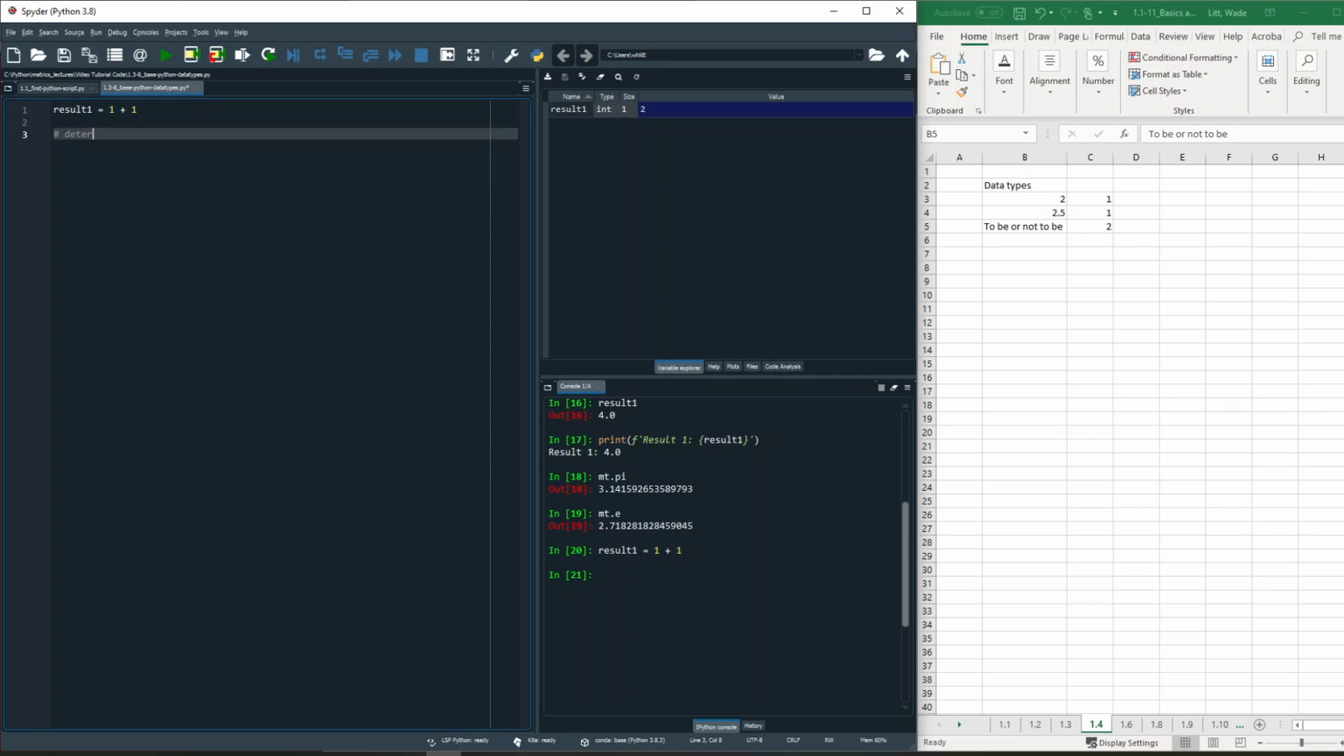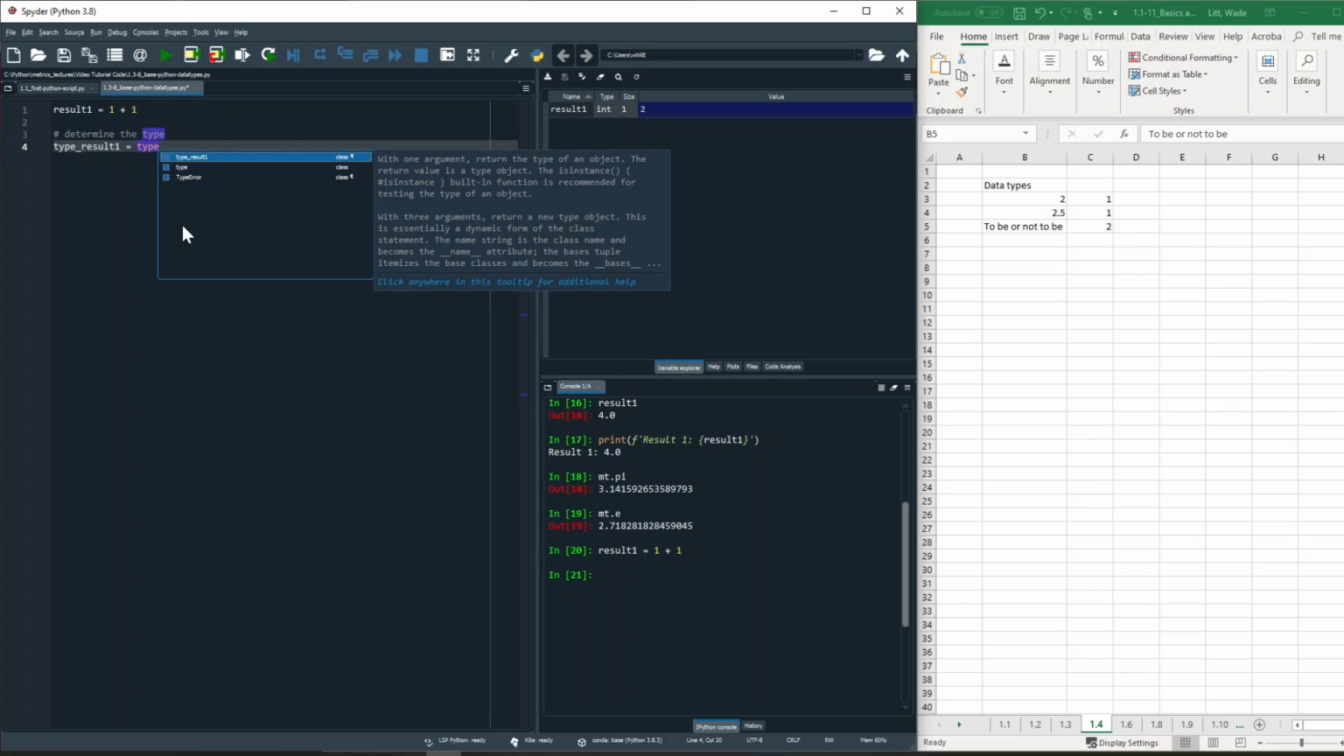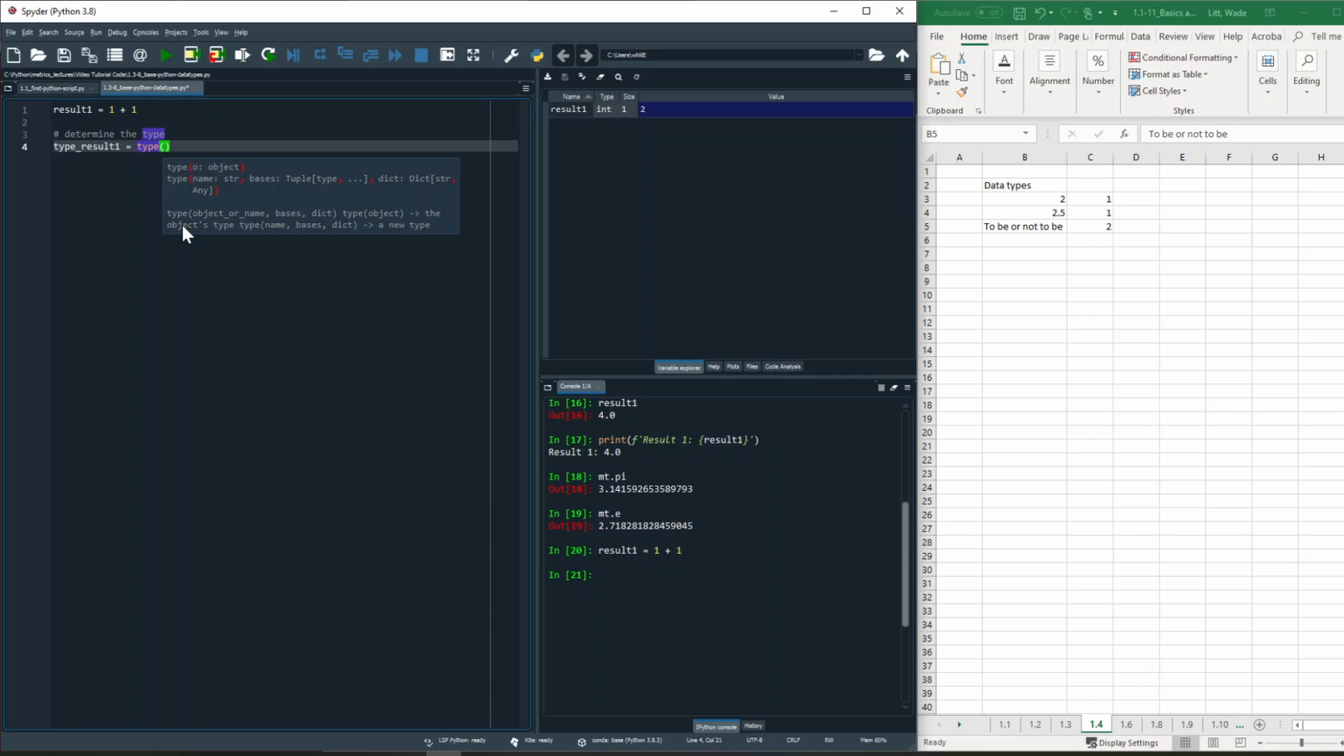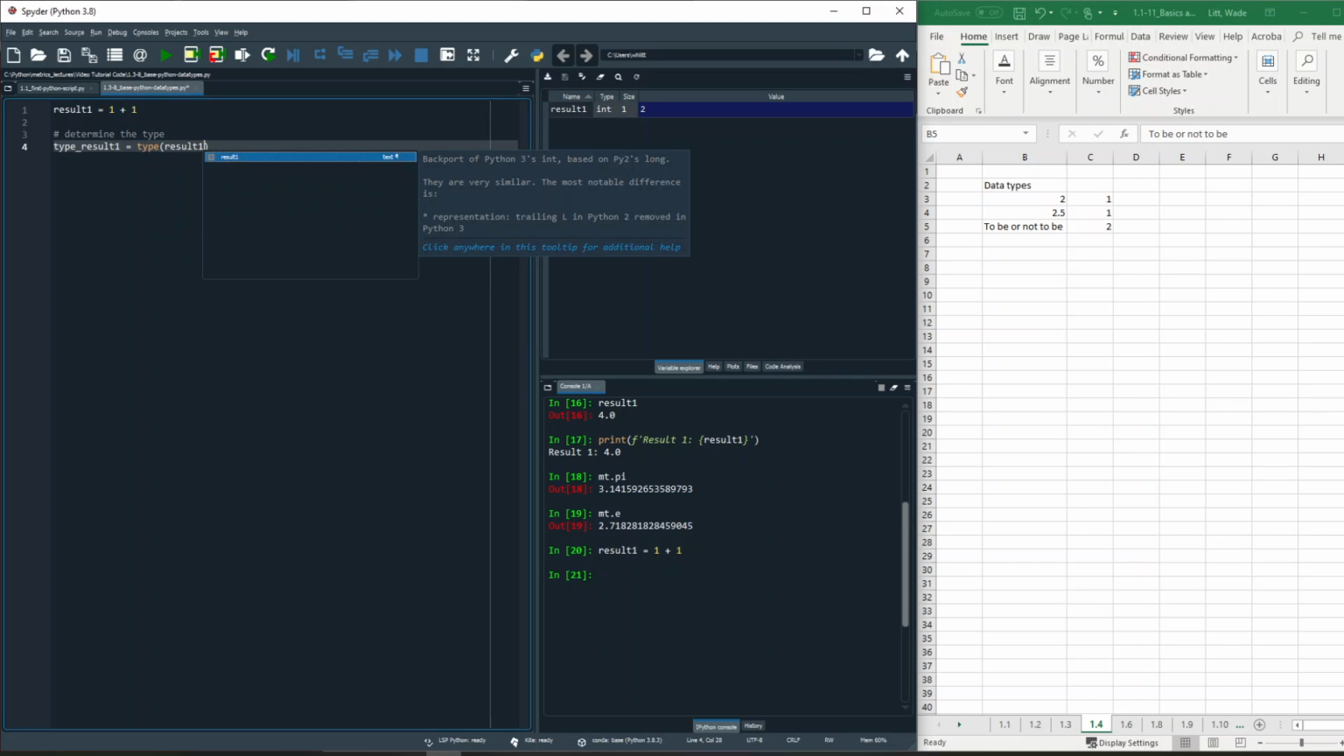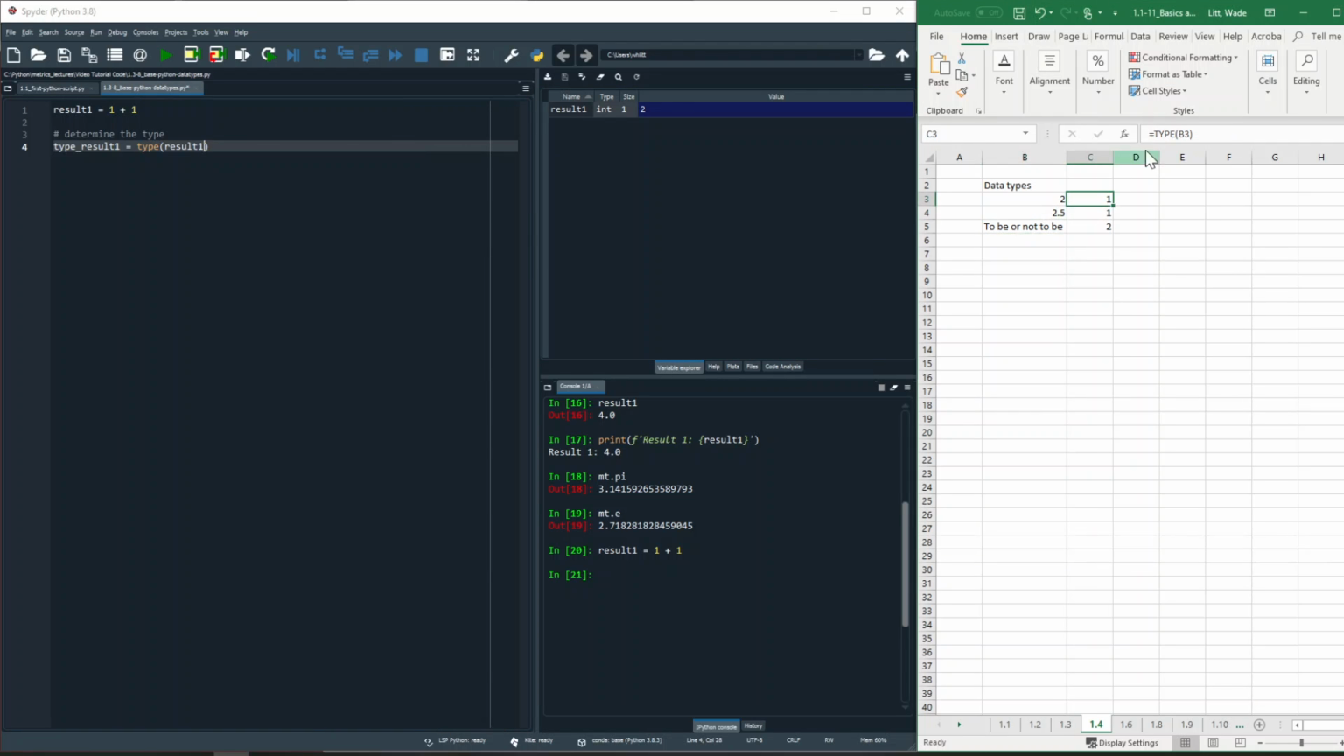So we can make a comment here to determine the type of result 1. The type, new variable, we're going to store this in a variable. The type of result 1 is equal to just the same function as Excel. It's also called type. And then we just type in result 1. So what this formula is doing here is doing exactly what Excel is doing over here, except it's storing it in a variable called type result 1.